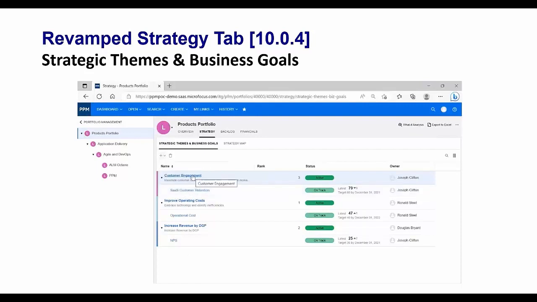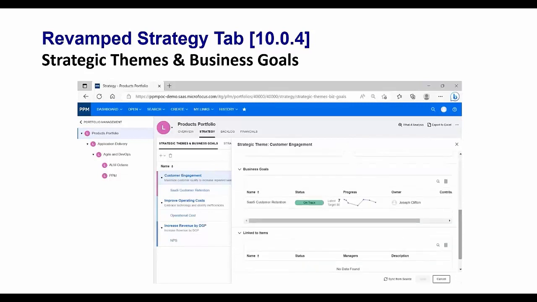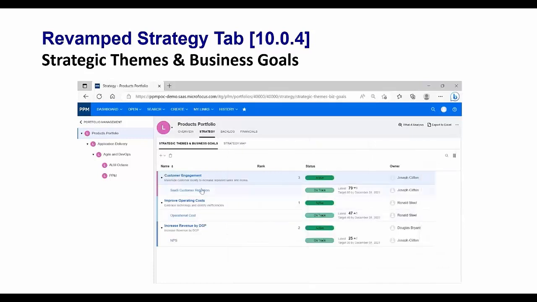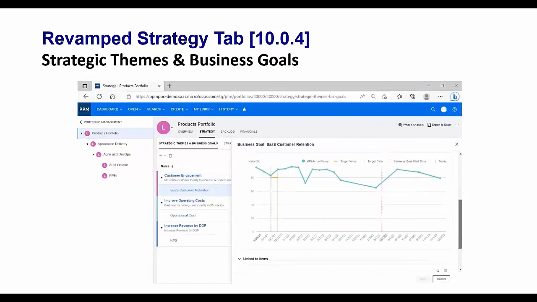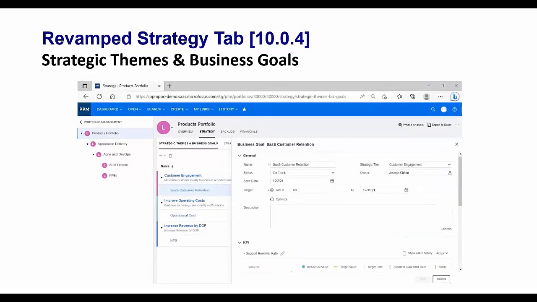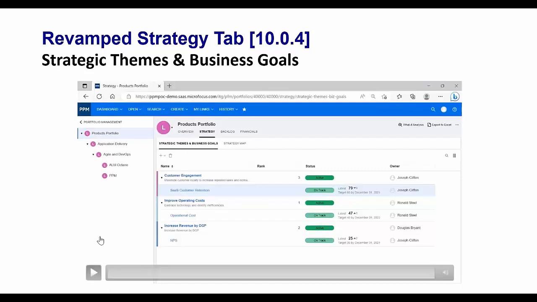If you click on the strategic theme customer engagement, it shows the strategic theme and the corresponding business goal for it and the linked items at the bottom. If you click on the business goal SaaS customer retention, it shows the business goal details, the KPI and the linked items. So this UI was completely revamped in 10.0.4, which was the last release before the latest one, which is 2023. And now let's look at the second tab, which is the strategy map.